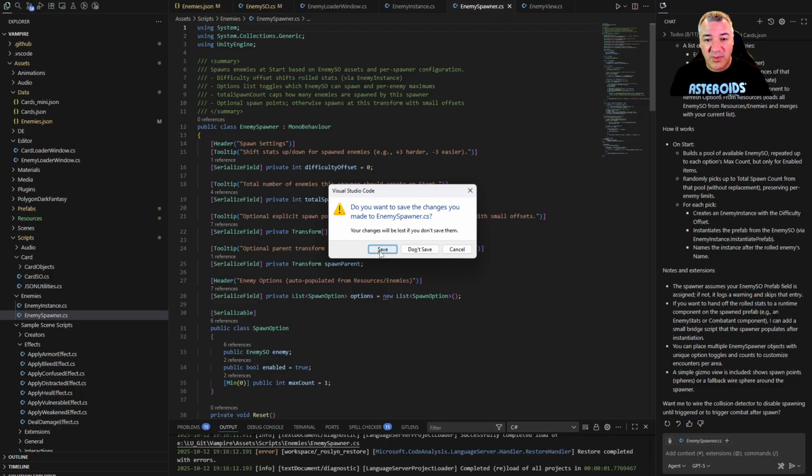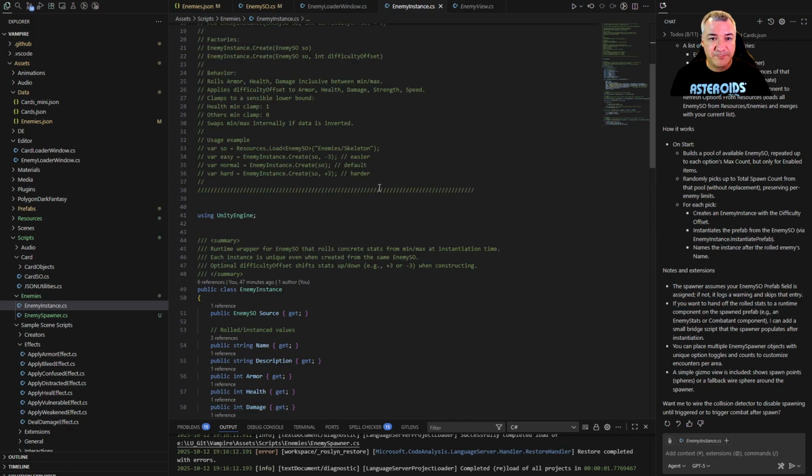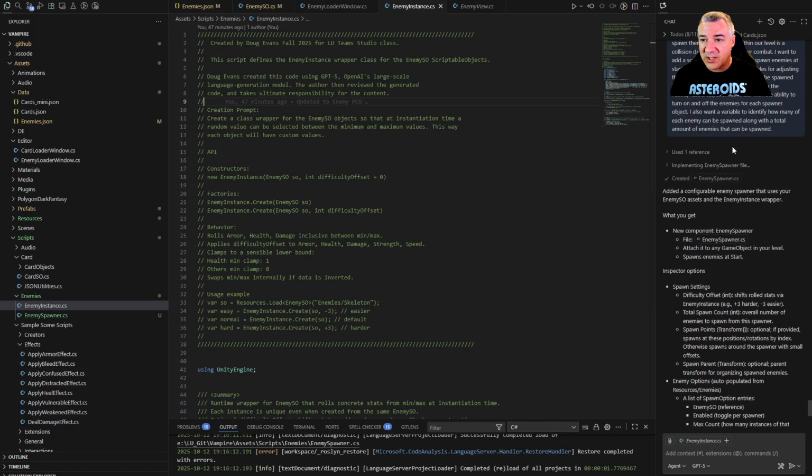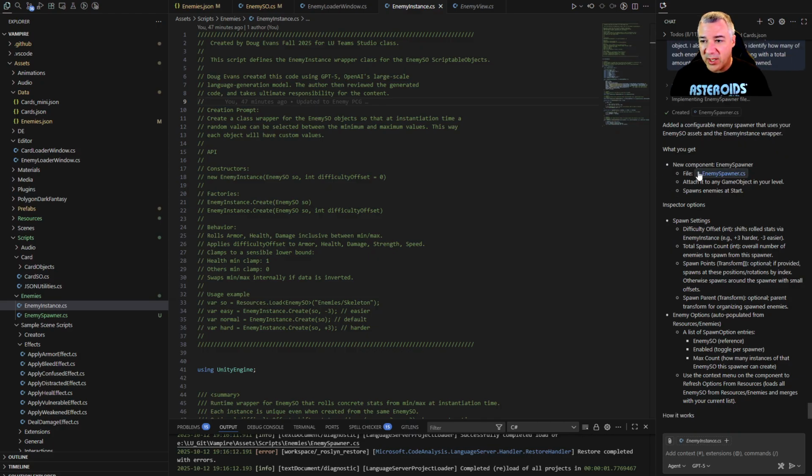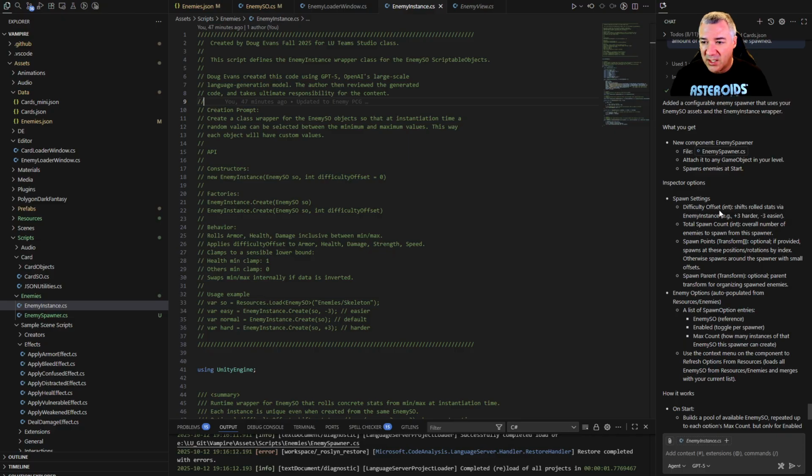So it's created an enemy spawner. I'm going to save this. The first thing I want to do is read over what it's done here. "Added a configurable enemy spawner, uses your enemy SO assets in the enemy instance wrapper." That's great. "New component, enemy spawner. Attach it to a game object in your level, spawns enemies at start." Wonderful. "Spawn settings, difficulty offset, shifts rolled stats via enemy instance, example, +3 for harder, -3 for easier." That is what we have set up in our enemy instance wrapper.